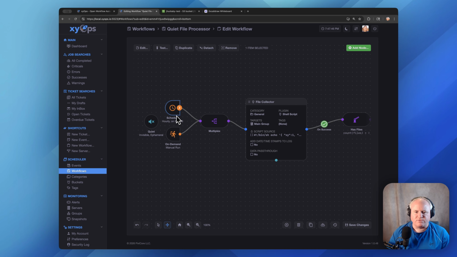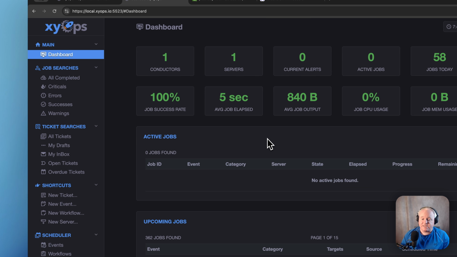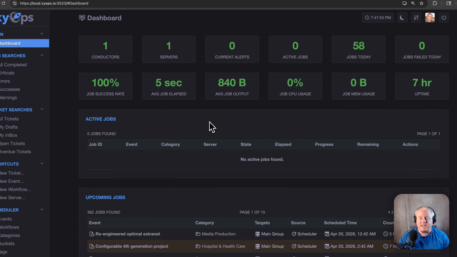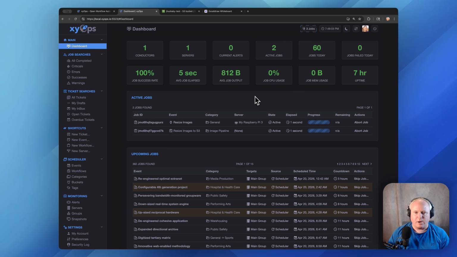Okay, I've scheduled this to run on the next minute. So let's go ahead and go back to our dashboard. And remember, this is set to run invisibly, so we're not going to see the first job run. We should only see what happens when it actually finds the files and starts processing them. So we should only see the image resize and the S3 job, and those should be happening in just a moment here. There they are.